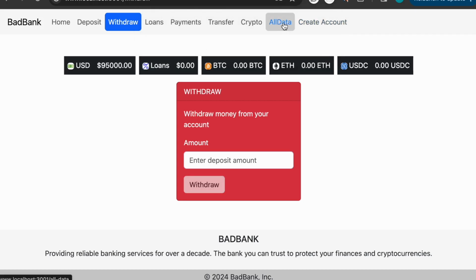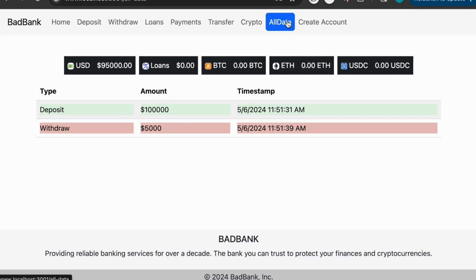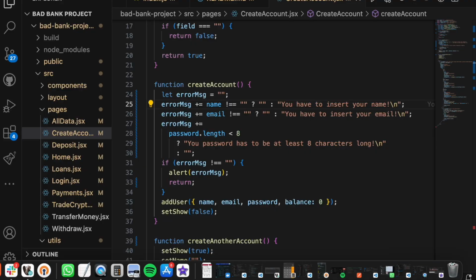All this data, all these transactions, will be here at all data. So the deposit I did is here, 100,000, with the timestamp, same thing with the withdrawal of 5,000, and the balance is here. I'm going to show the code pretty quickly.